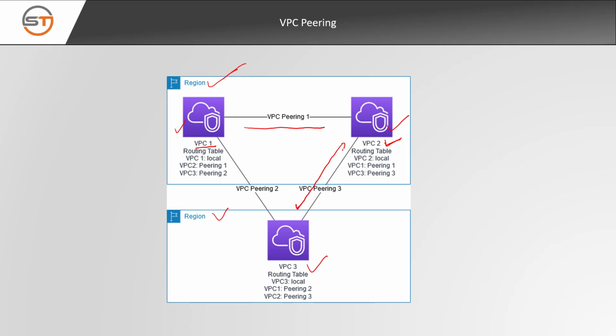AWS uses the existing infrastructure of a VPC to create VPC peering connections and does not rely on a separate piece of physical hardware. Therefore, they do not introduce a potential single point of failure or network bandwidth bottleneck between VPCs. Additionally, VPC routing tables, security groups, and network access control lists can be leveraged to control which subnets or instances are able to utilize the VPC peering connections. So to add additional security, we can configure the VPC route table, security groups, and NACLs, that is, network access control lists.